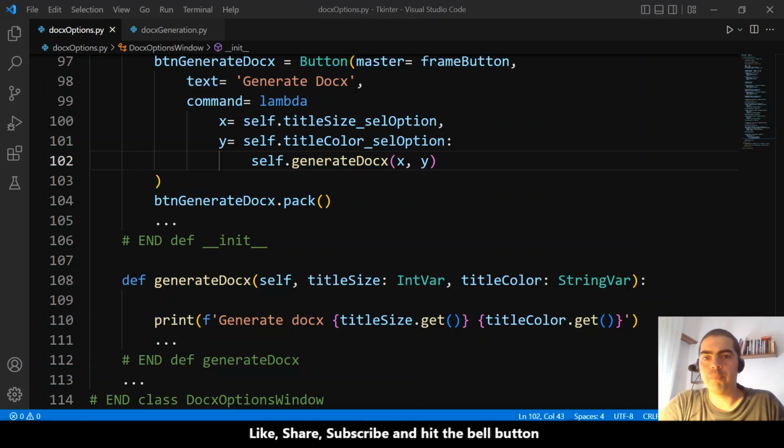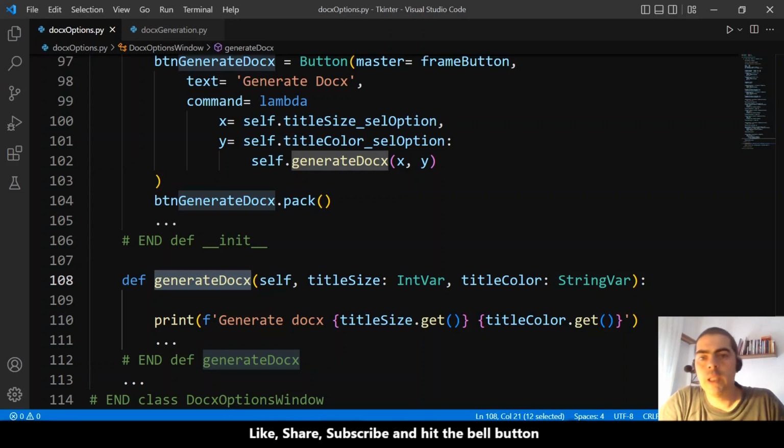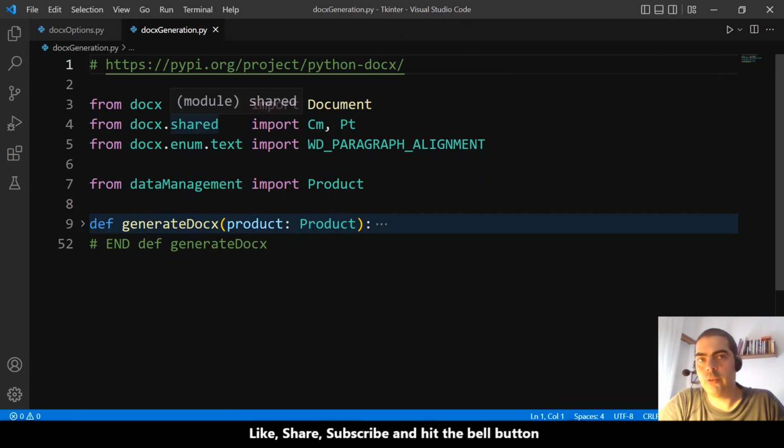Hello again. Before continuing here in the docx options, to generate our document with all the products, first we need to go to the docxGeneration.py, and we need to do some refactoring. We need to change these a little bit for us to be able to generate a document with just one product and a document with all the products.